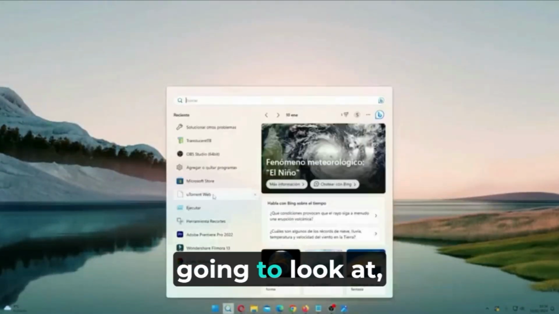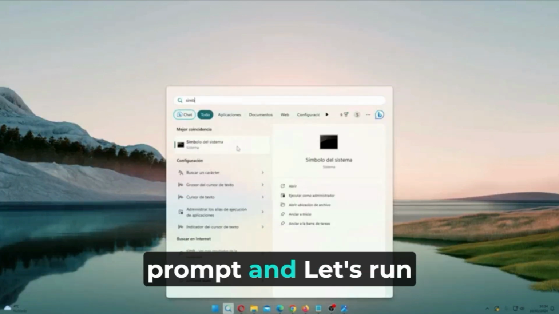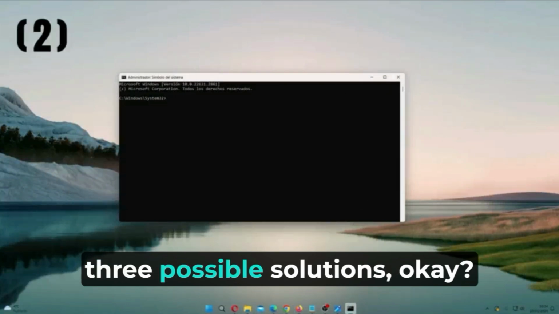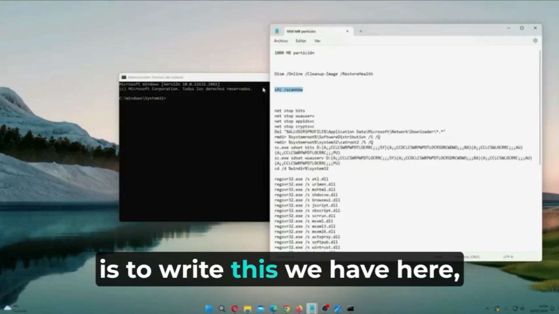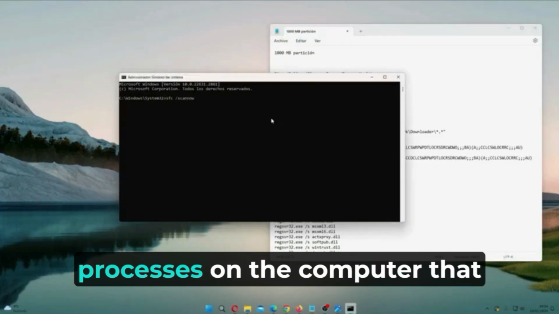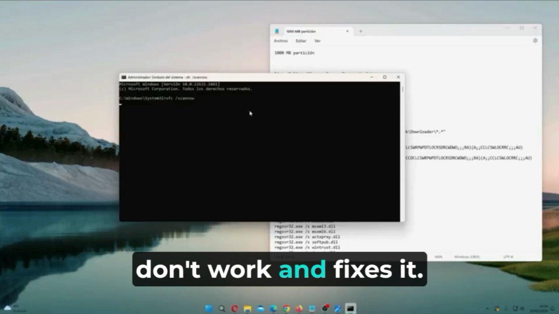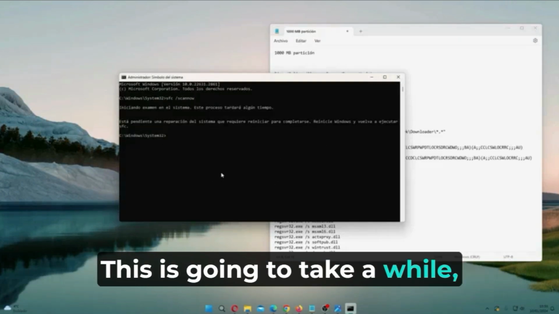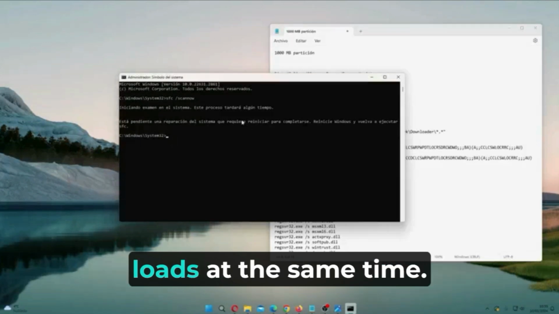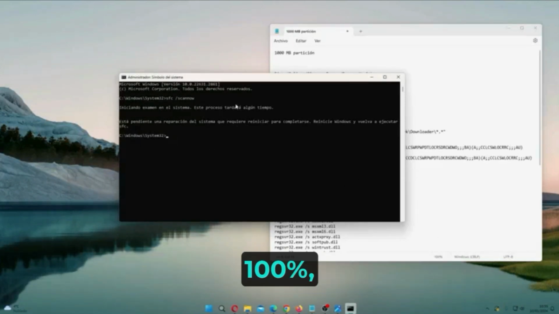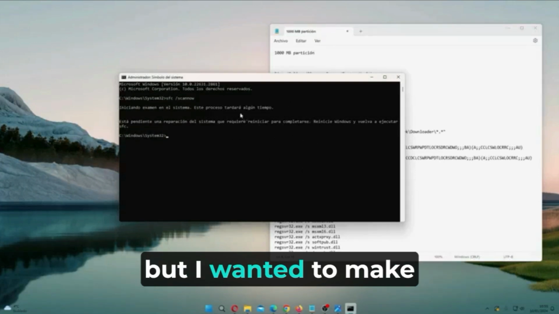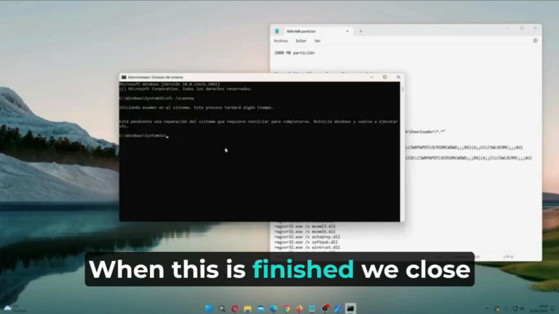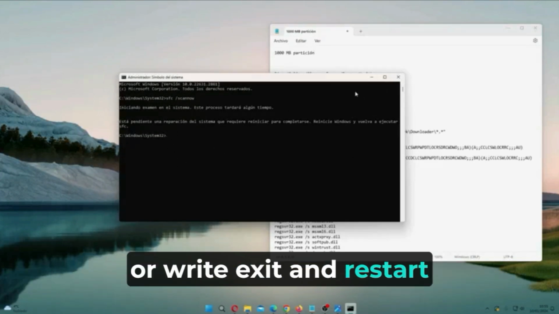The second thing we're going to look at, we're going to go to Command Prompt, and let's run as administrator. In this tool, we are going to see 3 possible solutions. Okay. The first of them, I'm sure you already know, is to write this we have here. What it does is search for processes on the computer that don't work and fixes it. This is going to take a while. There's going to be a bar that loads at the same time, 100%. It won't let me now because I have updates, and I need to restart the computer, but I wanted to make the video first. When this is finished, we close or write exit and restart the computer.